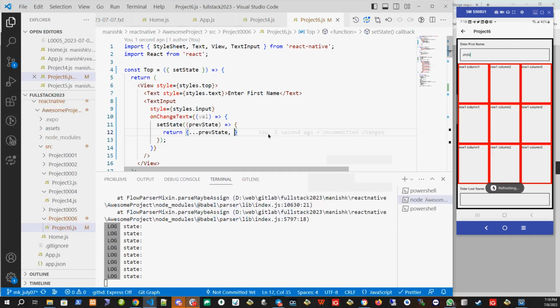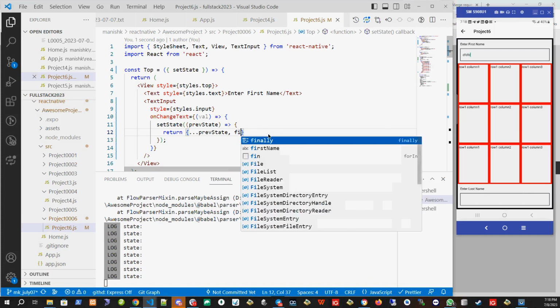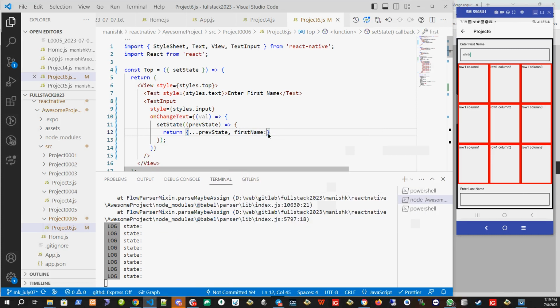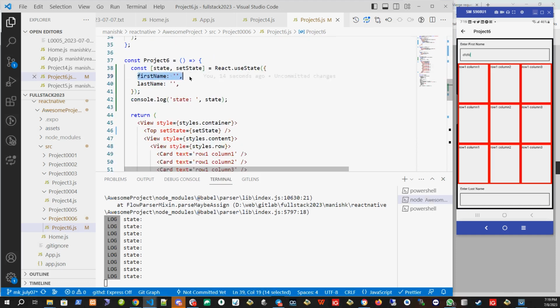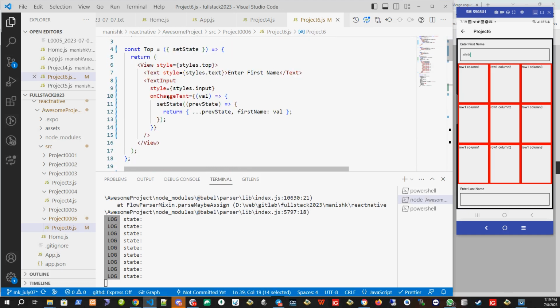And then I have to pass the updated state. What is the updated state? Updated state is first name colon val. So what I did, I get the previous state, I pass the previous state as an object, and I overwrite the first name with the value which user will type. So after this one, the state variable for the first name will be updated.